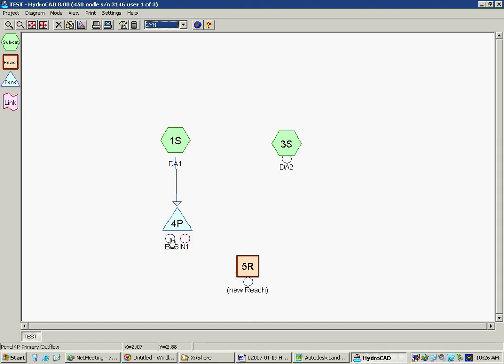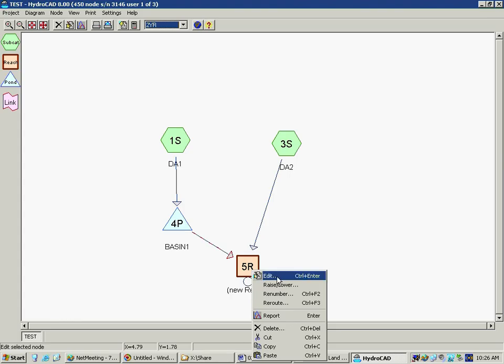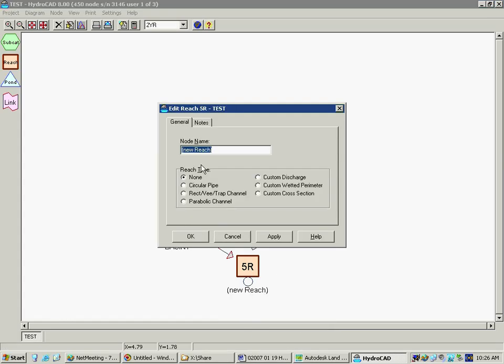So anyway, we will route our primary flow. We'll also route our secondary flow. We'll route our bypass. And then we'll just go into edit it, and we'll call this study point. This I'm going to make a formless reach, so I would use reach type none. You can also do circular pipe for a culvert, channel, parabolic channel, anything you want to. Sky's the limit in this case.